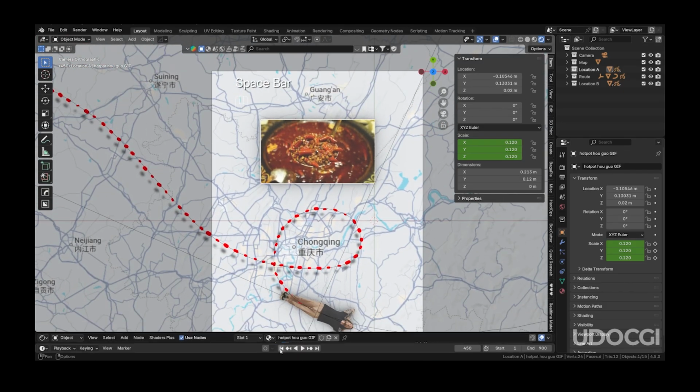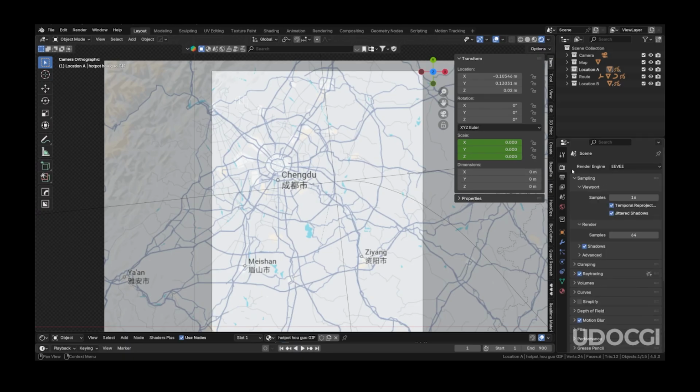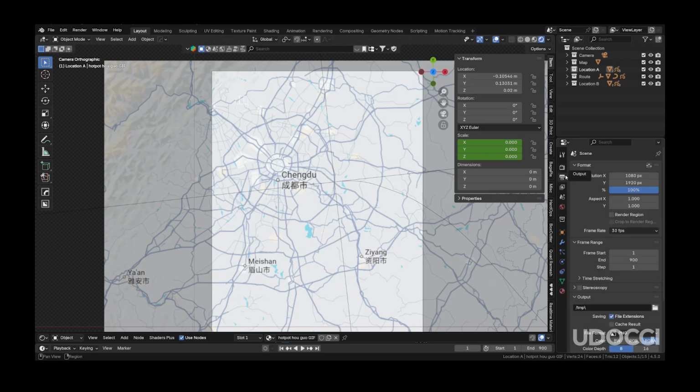Now we can get ready to render the animation. If you're using Eevee, make sure ray tracing is turned on. I'll also disable motion blur to avoid blurriness of the map text as the camera moves. In the output properties, I'll set the resolution percentage to 200 to render in 4K, and it shouldn't take too long to render since we're using Eevee, but it does of course make the file size larger, so you can decide what's best for you.